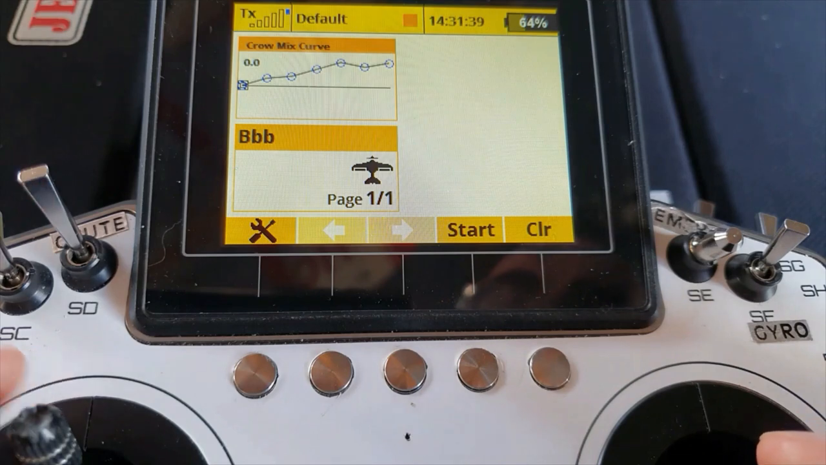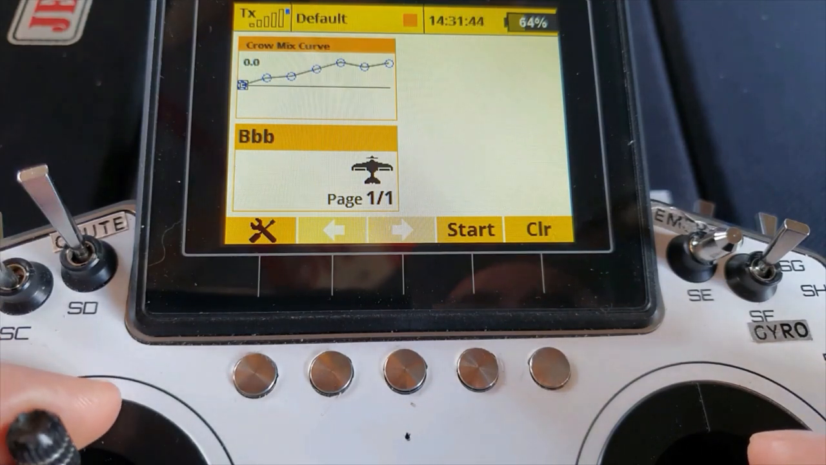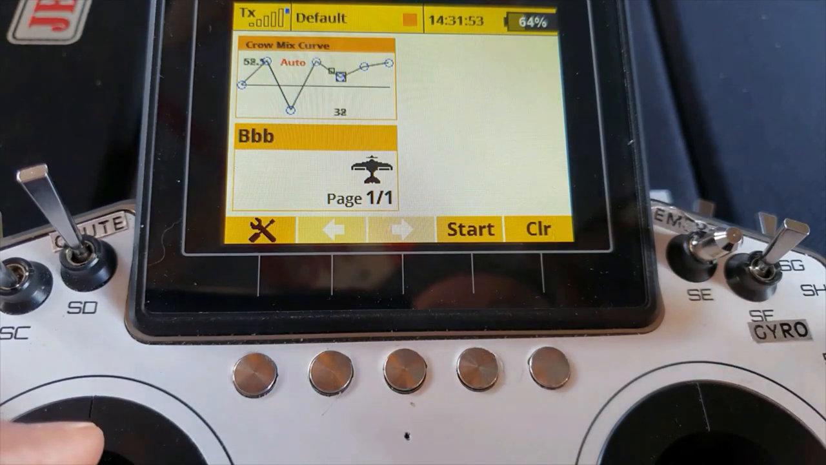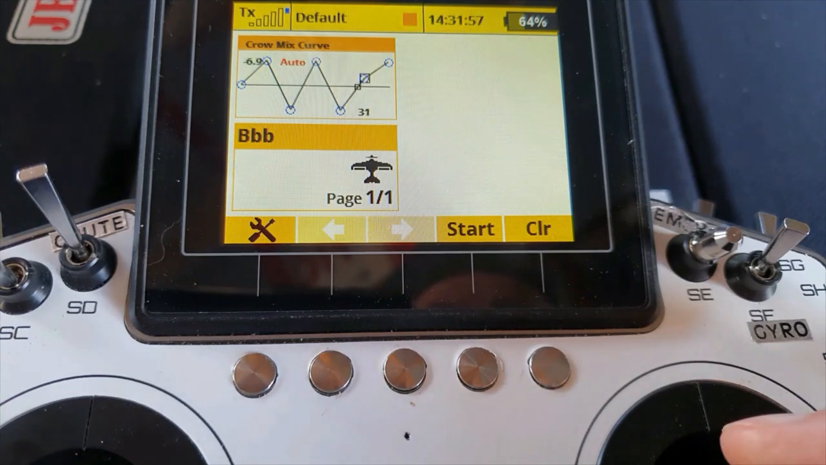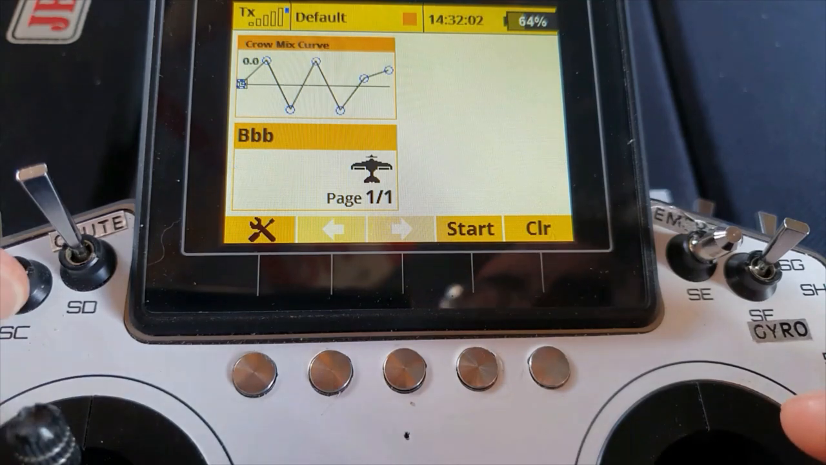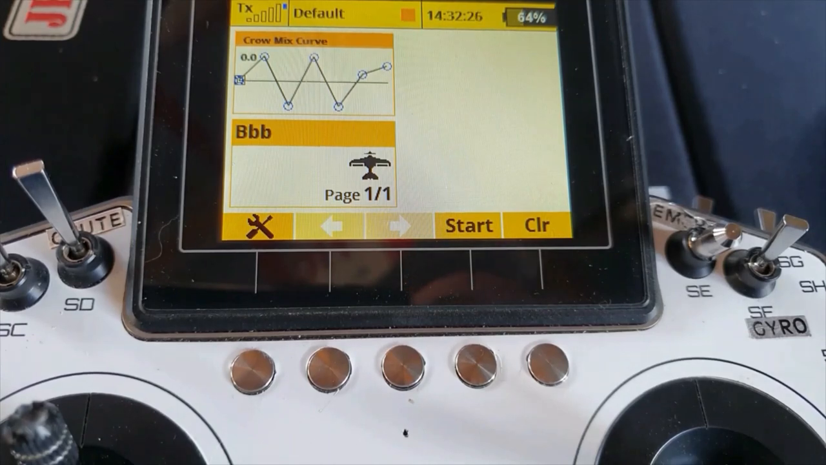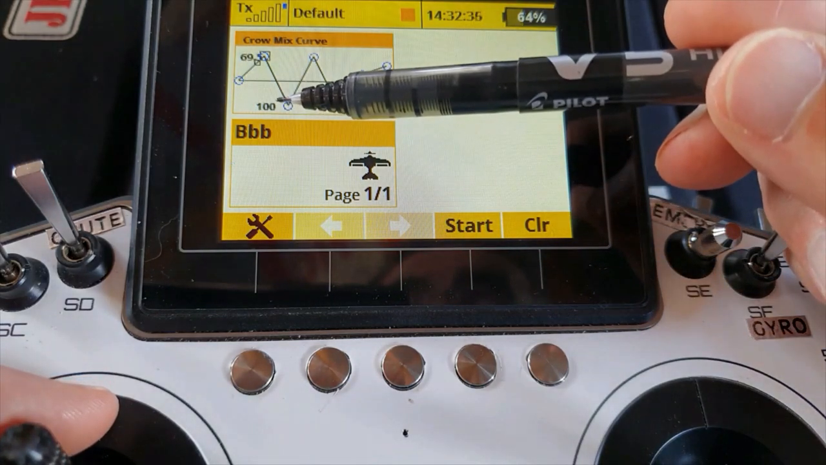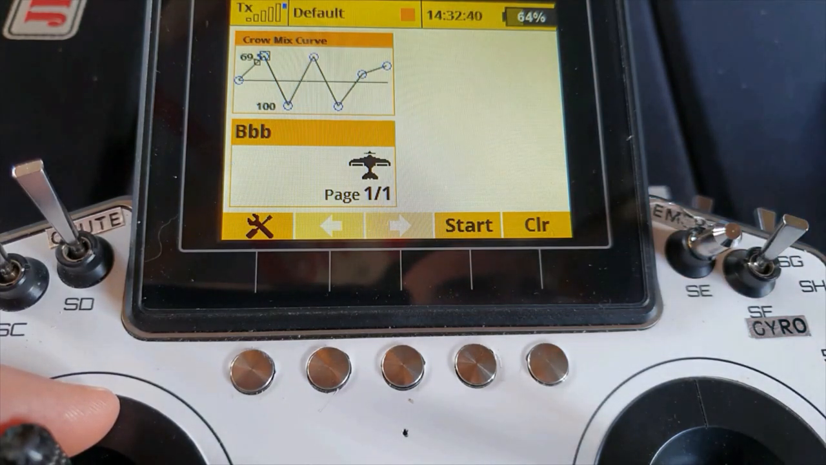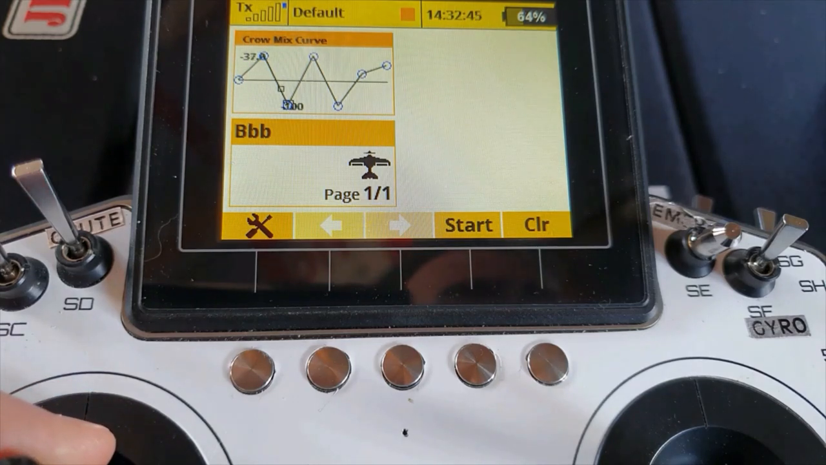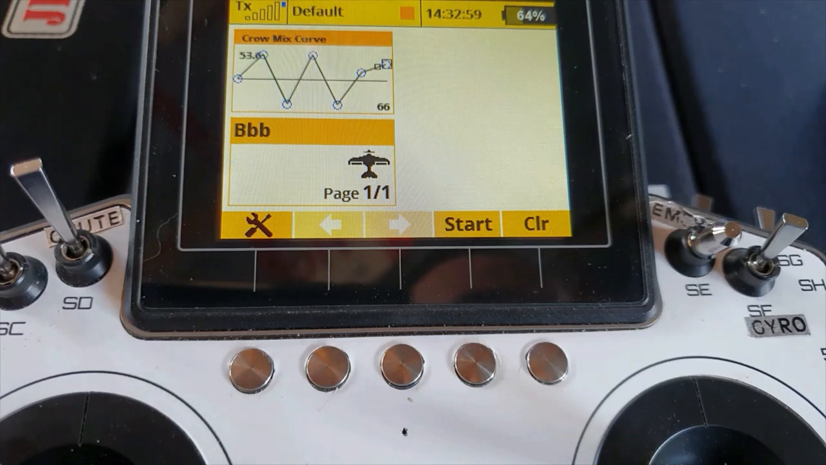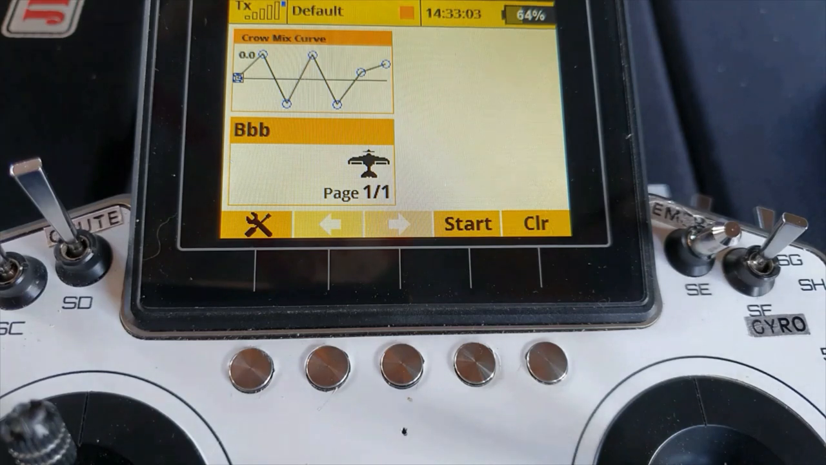So for example, let's just set this curve a bit wildly to show it and thus prove it. Auto crow. Okay. So what I'm going to do is write down the numbers for each of the points that we're able to adjust. As I start moving the crow control, we can see that the first is plus 100. The next point is minus 100. The next one is plus 100. The next one is minus 100 again. That one is 31. And the last point, 66. Okay, so now we divide those by 2.